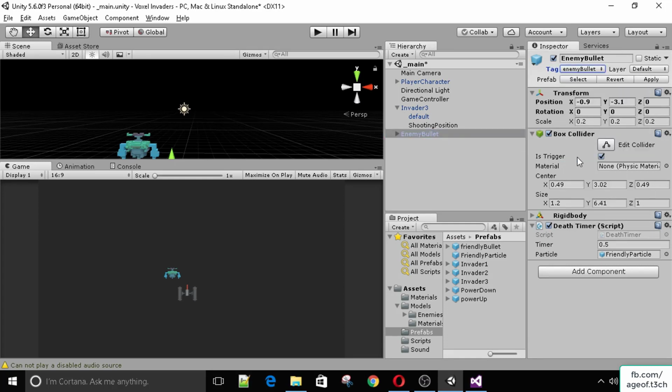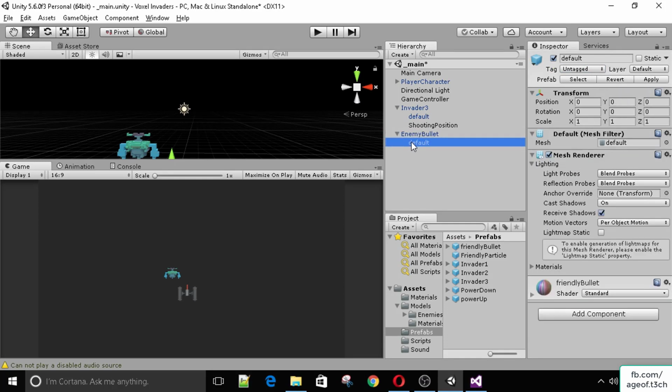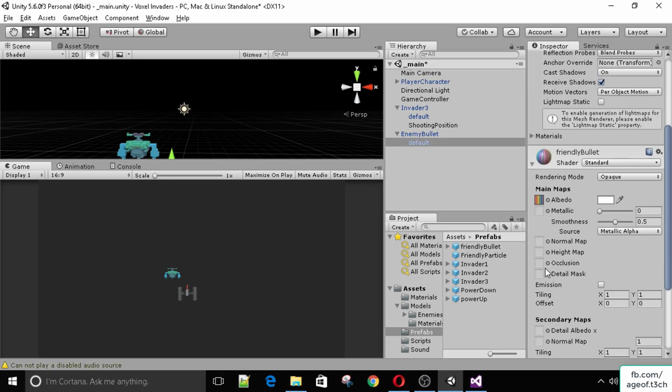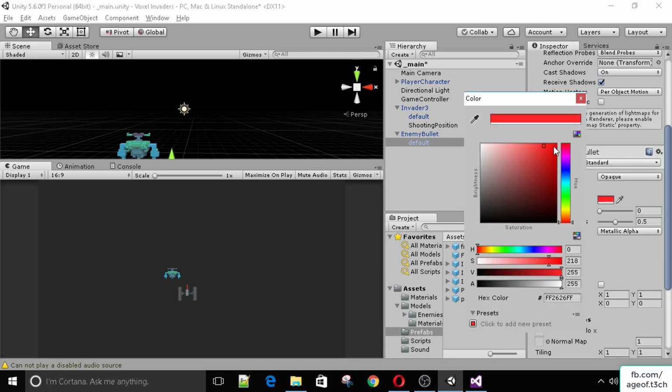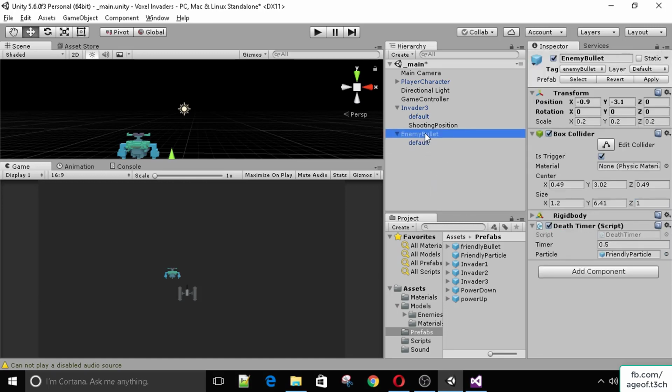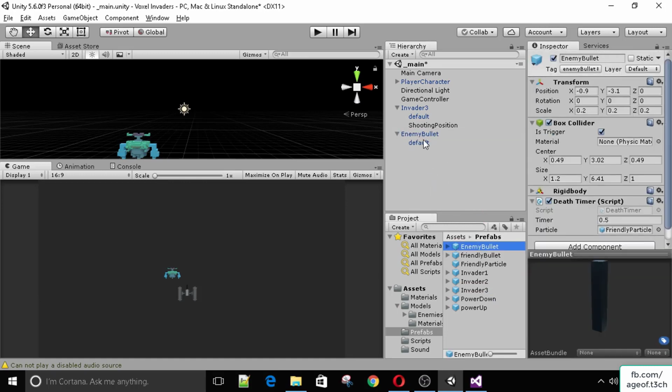Add it here. And now we can click on the default. When we drop down the enemy bullet, we have the default of this model, which is the shader and the color. So let's change the color to something different, like bluish, like that. Maybe bump up the smoothness. Okay. And let's create a prefab from the enemy bullet.